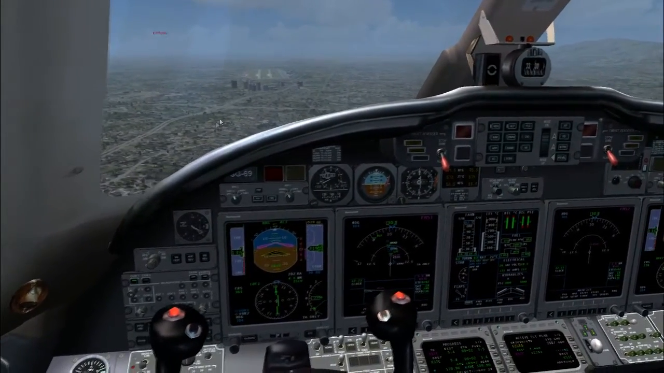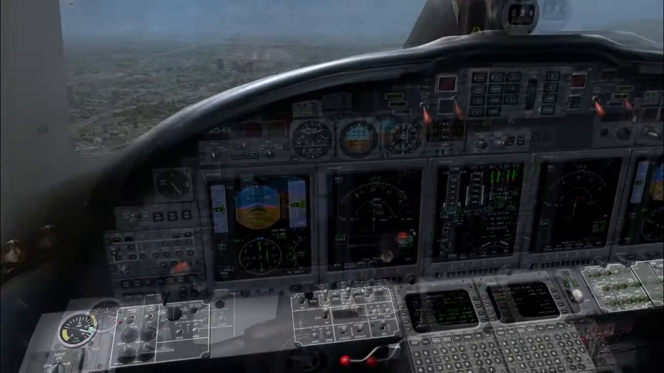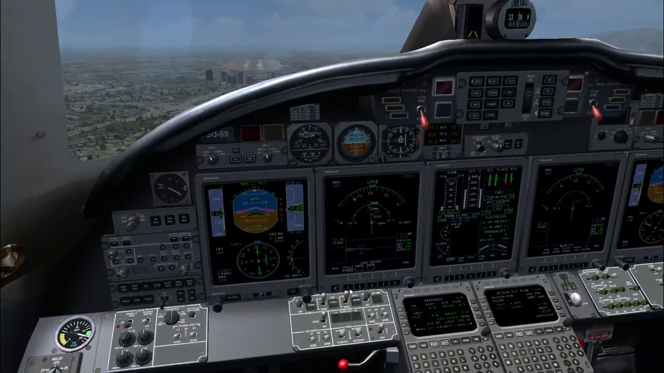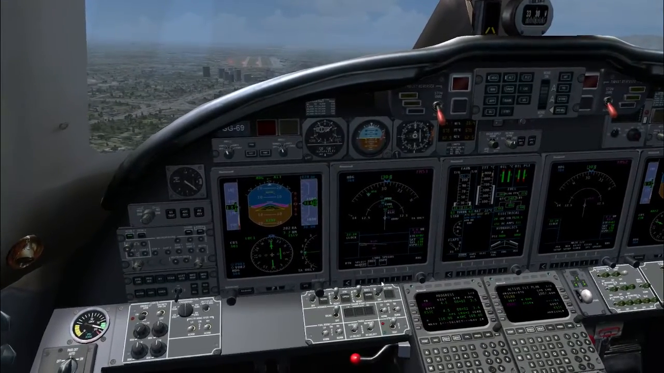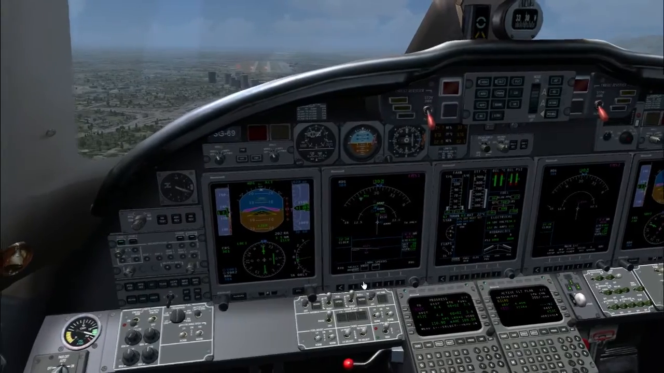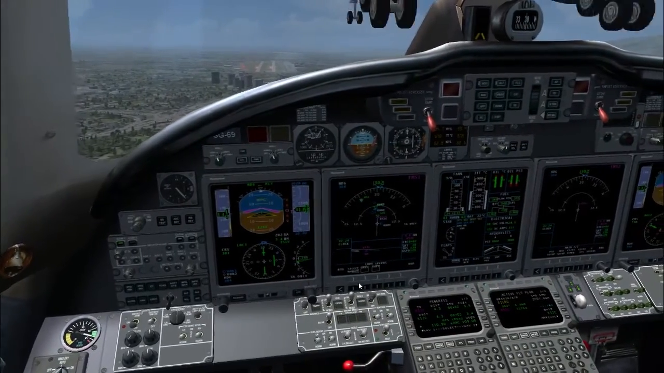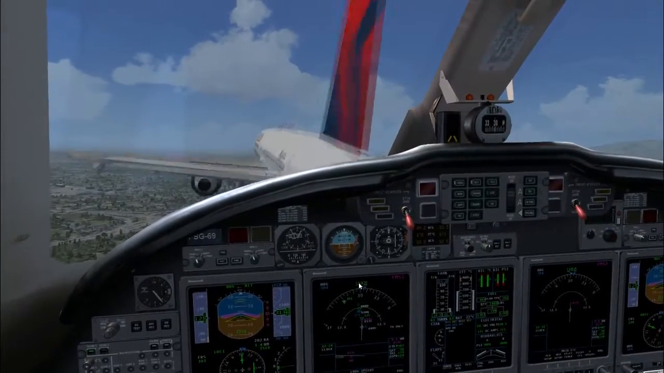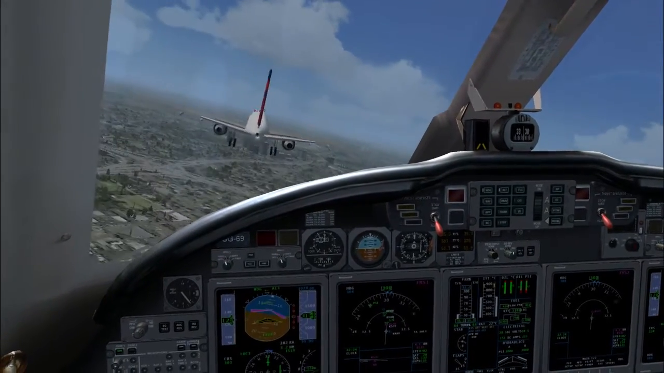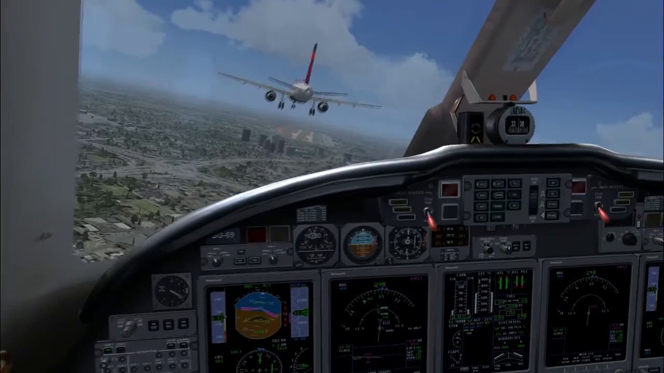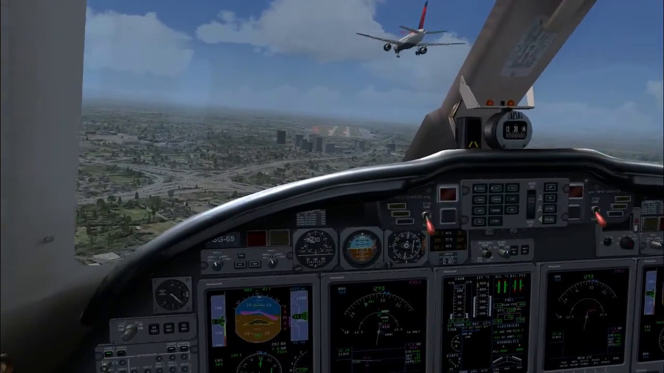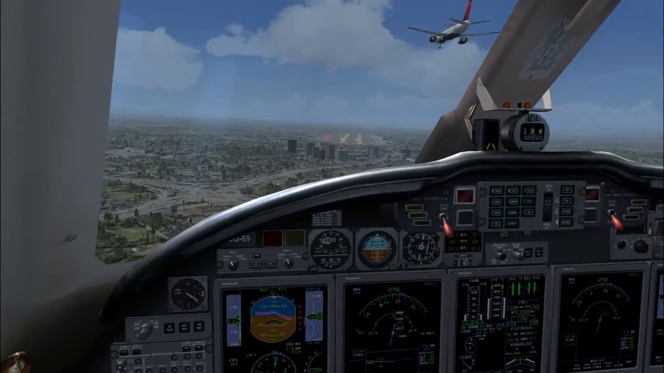Oh crap, forgot to compute my V-speeds. Oh, I didn't enter my... Whoa! What the heck? ATC! Jesus! Because I have Active Sky Next on it, wake turbulence is gonna screw me up. Oh wow!